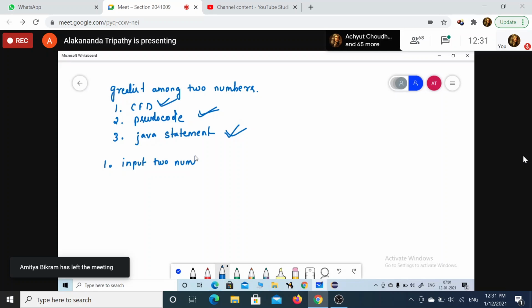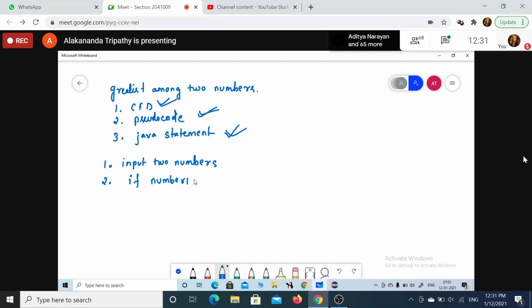Input two numbers. So what is the next point you are going to write? If number 1 is greater than number 2, then print which one is greater: Number 1 is greater.